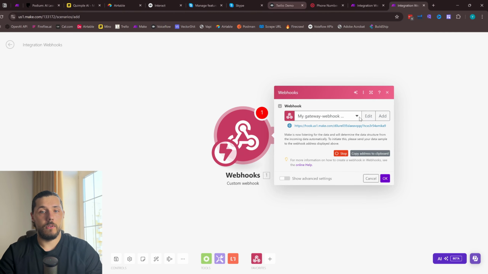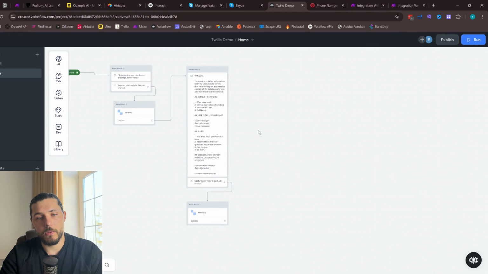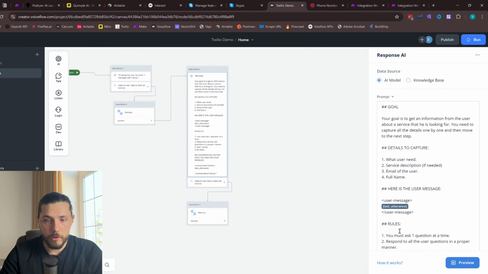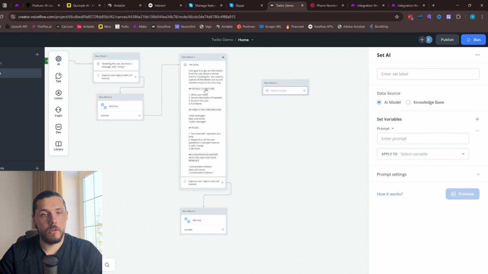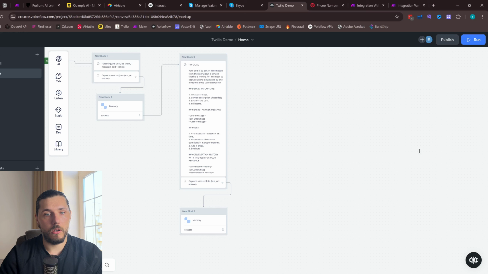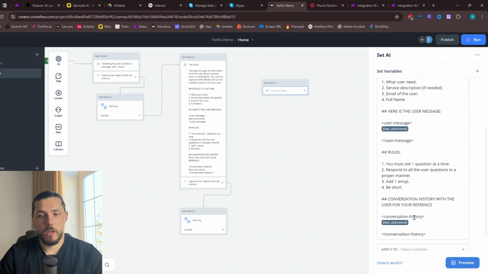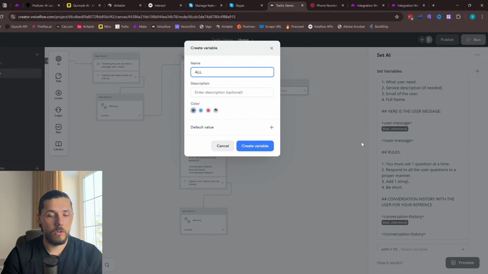Okay, so now this webhook will be triggered when we get all the details, but how do we understand that all details were actually received? Here's one way we can go about it. Instead of response AI, we can use the set AI step. Let's say we have a variable called all info.